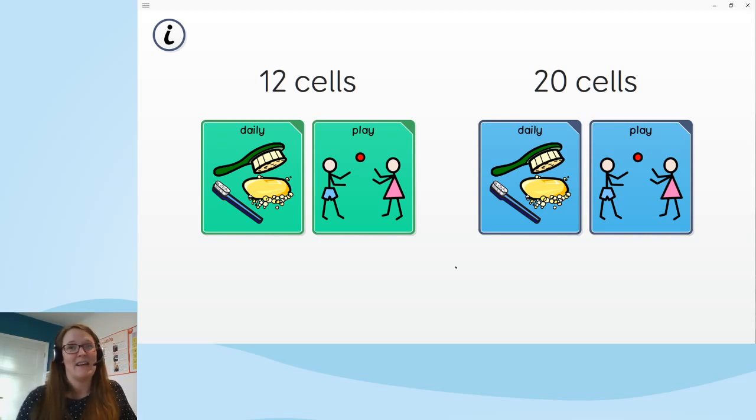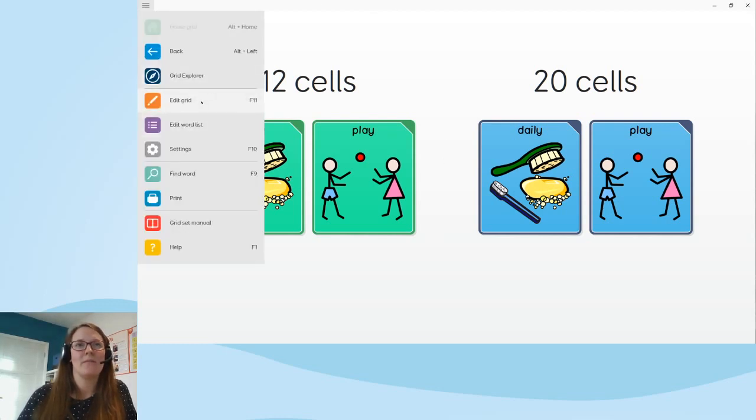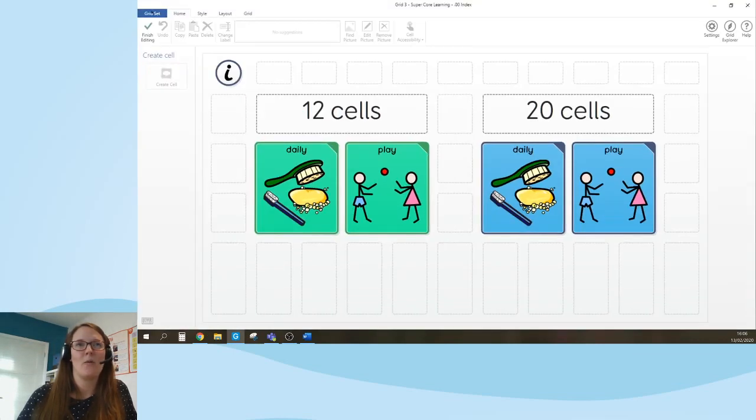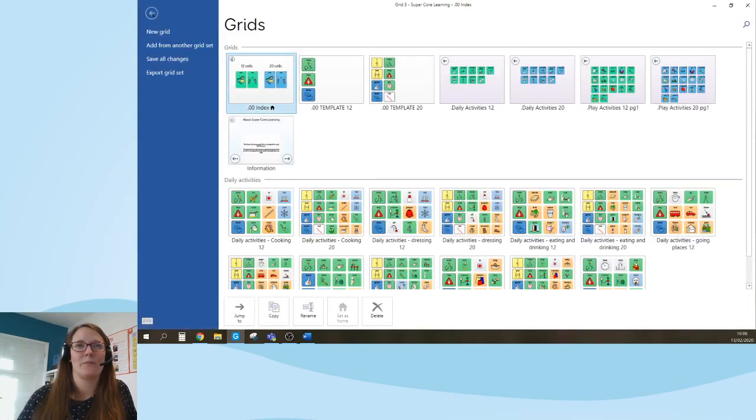The second big tip is to use the templates. So you don't have to make the learning grid from scratch. We've got templates in the grid set to help you. So if you go to the menu bar, go to Edit Grid, we're going to go back into that grid set view up in the top left corner that I showed you before.